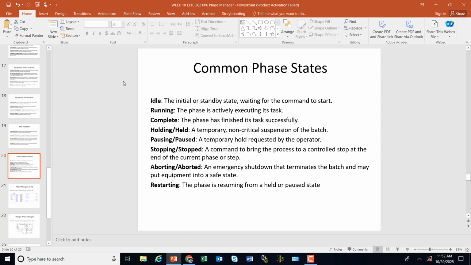Here are some common phase states. Idle, you're in a standby state waiting for the start. Sounds good. Running, the phase is actively executing its tasks. So remember, when you go from running to not running, it might take a while. Complete, the phase has finished its task. Holding and held, a temporary non-critical suspension of the batch. And when you go to holding, it might take a second. The robot might have to depart, or the process might have to wind down for a second before holding is completing. Same with pause, temporary hold.